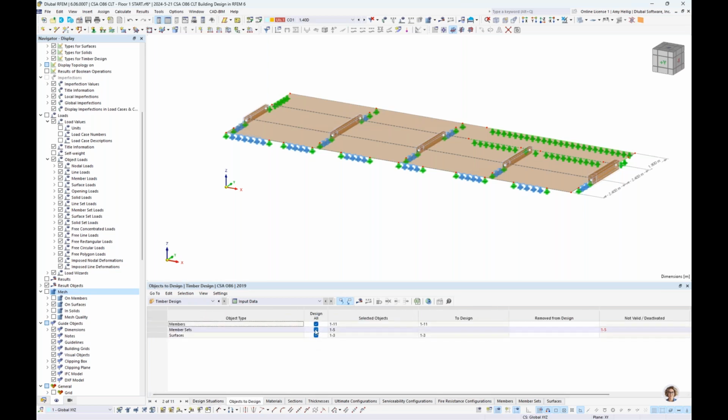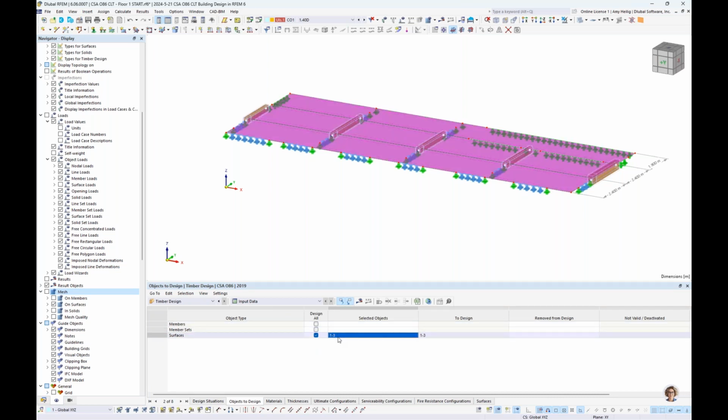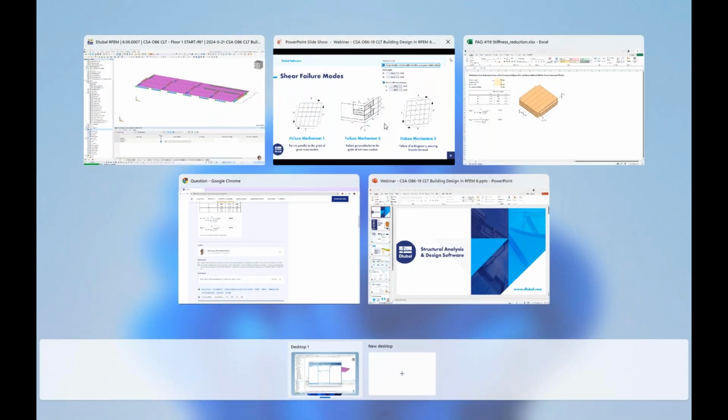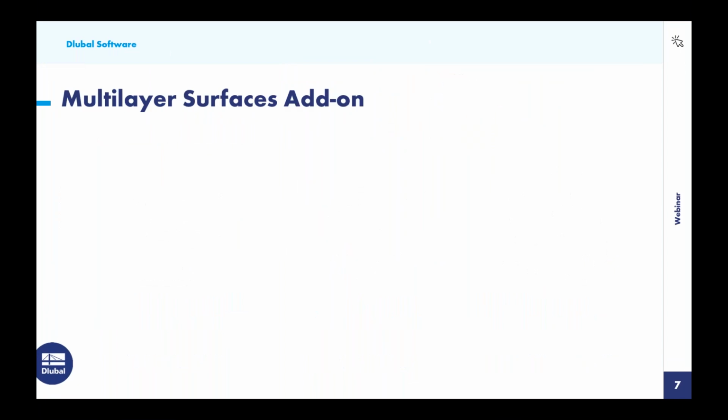Under the objects to design, currently everything's selected. We're not going to design our members here, but we will go ahead and design these three surfaces. So we're now ready to carry out the calculation. Now this does solve quite quickly, but it's worthwhile here to jump back to the PowerPoint just to explain in a bit more detail what this multi-layer surfaces add-on is doing specific to CLT design.